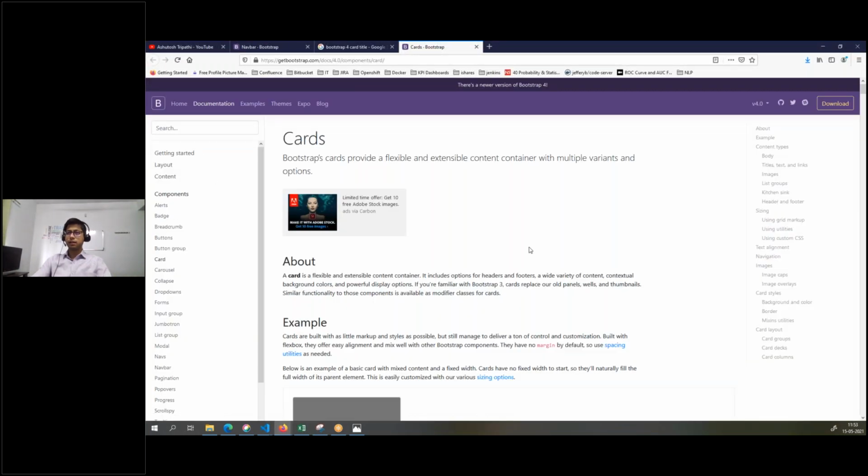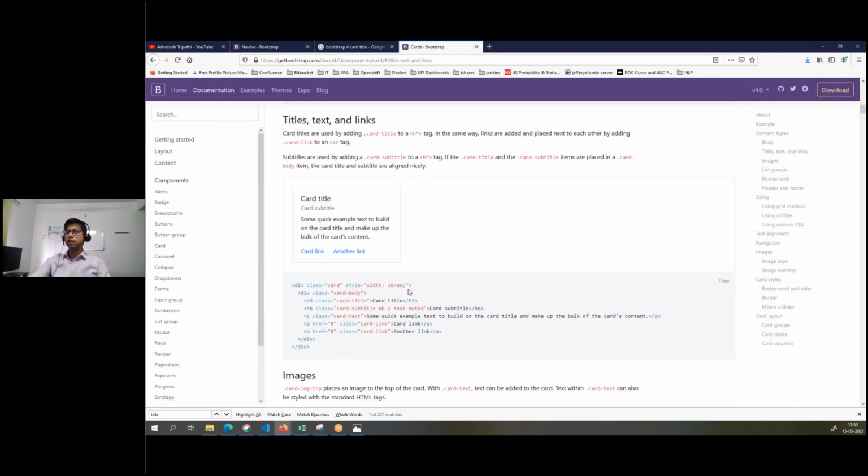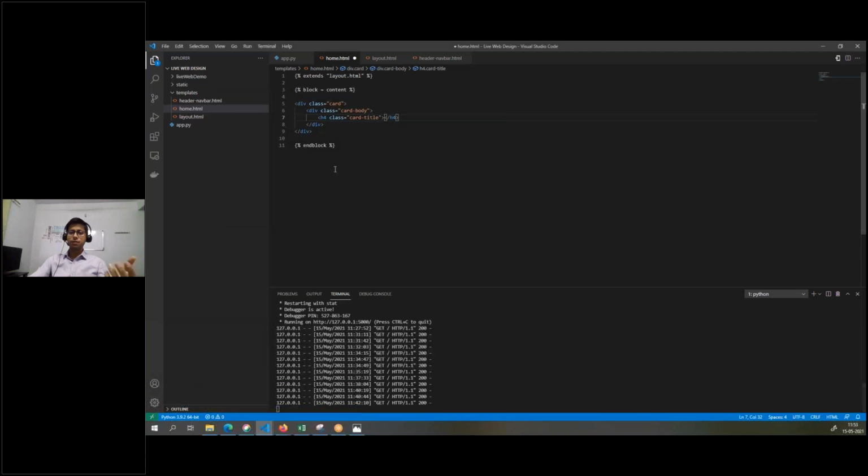Okay, and here you can search for title. So you see here title, text, and links are there. You click here, and here you will see card title. So the class is there, right? This you can directly use. Everything is available, so that same thing I'm using here: card title, and write the title.